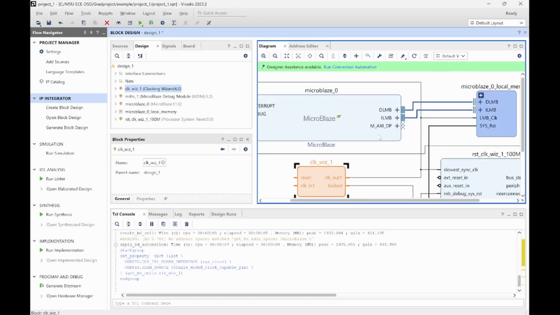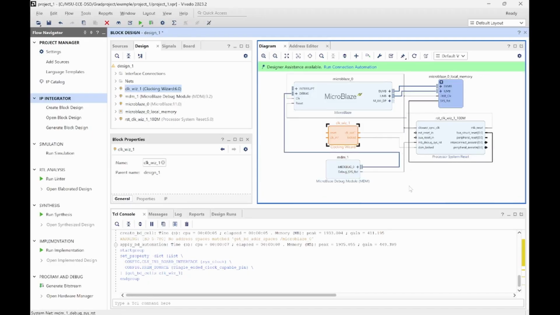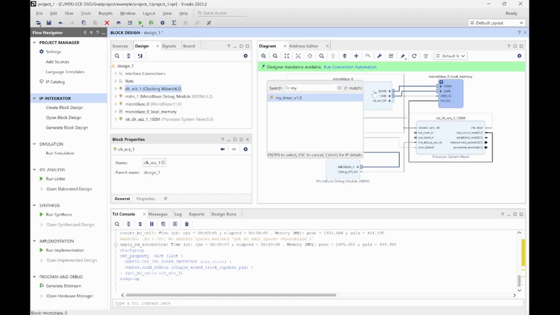Now, what we want next is, so we already have this debug module. We have processor system reset. We have local memory. Let's go ahead and actually add our module. So this is what we just created. This is my timer V 1.0.